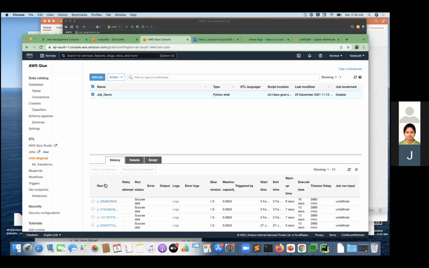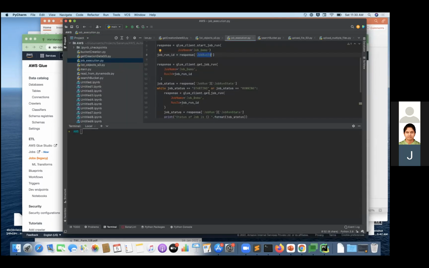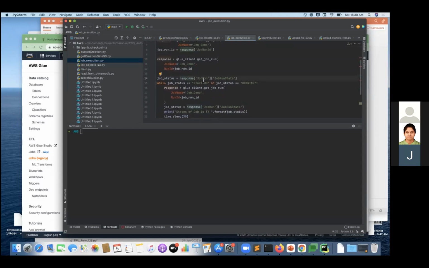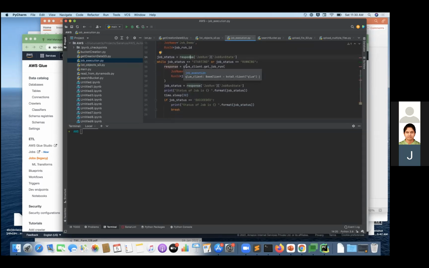So we can see here. When we trigger a job, we will have a job run ID. With the help of the job run ID, we will get to know the status of the particular job. So it's the same thing we are doing in the code. Once I start the job, every 30 seconds I am trying to get the status of the job. Once the job succeeds, it quits from the code.